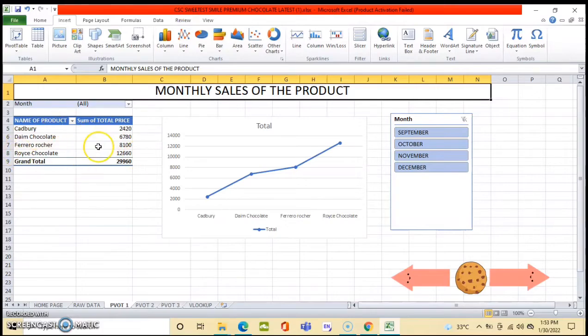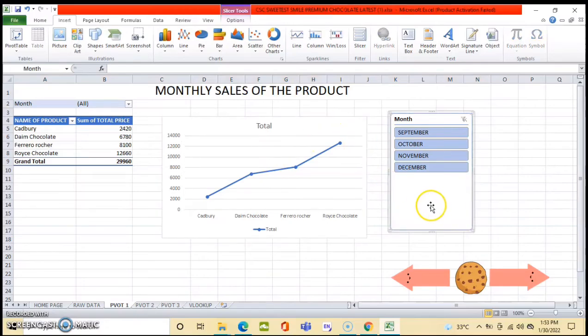So this is example data. This is an example of a graph chart. And the slicer. This is an example of the slicer.